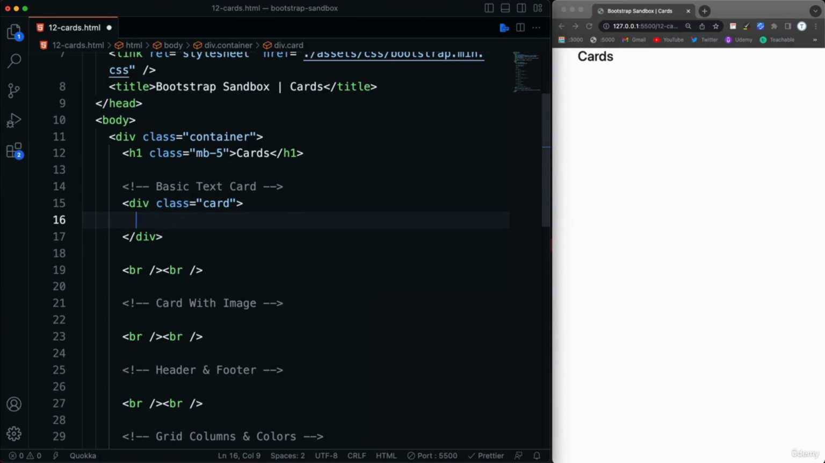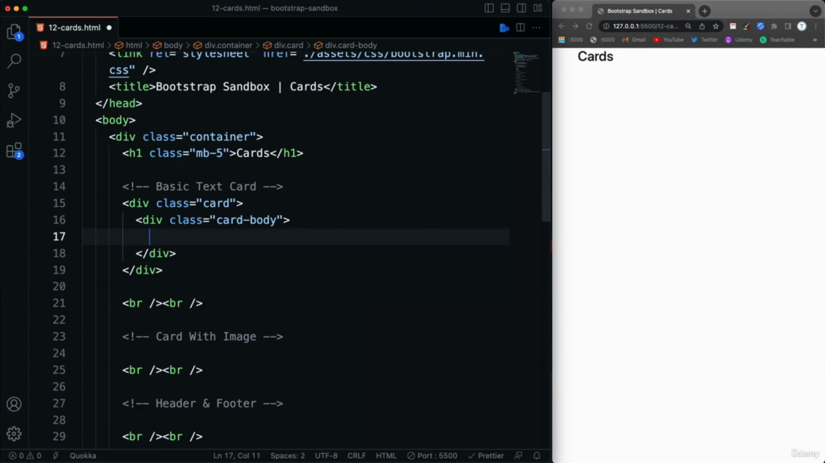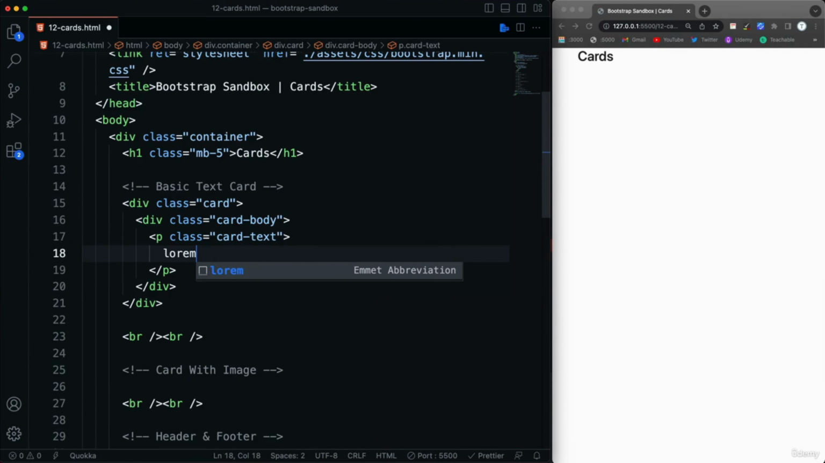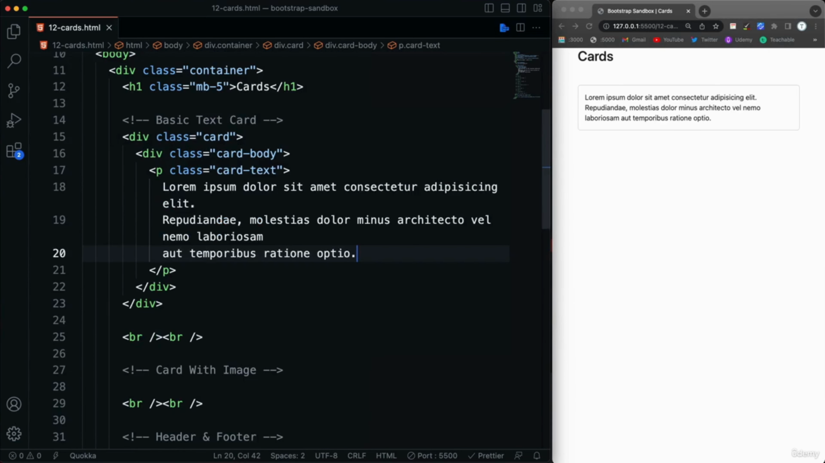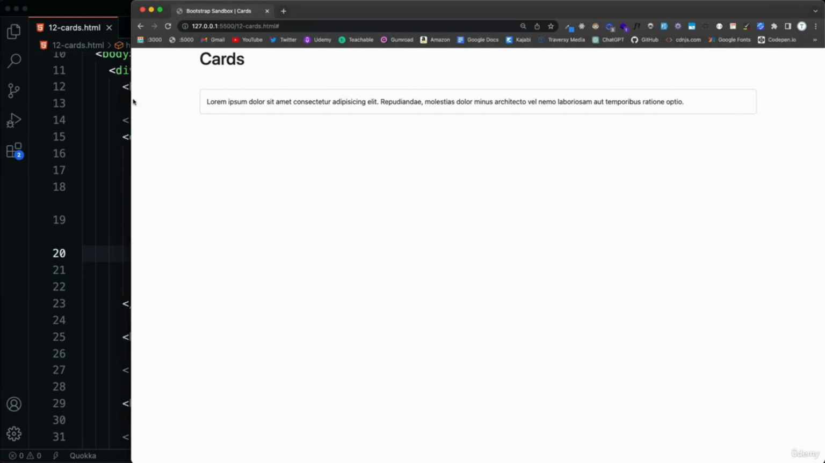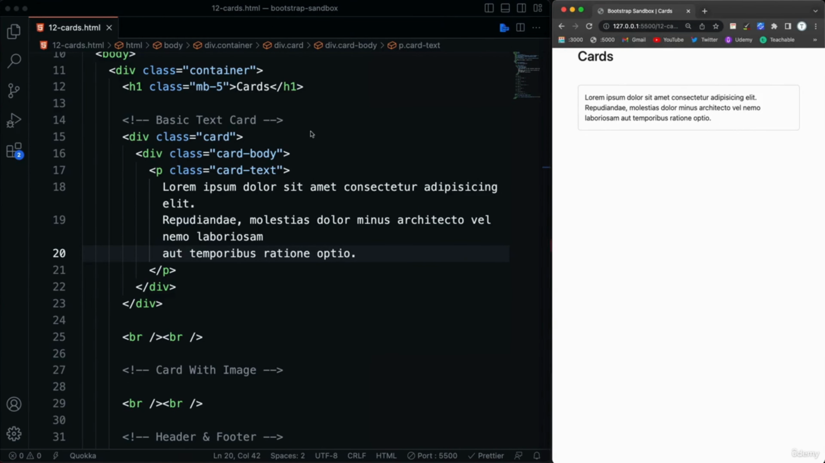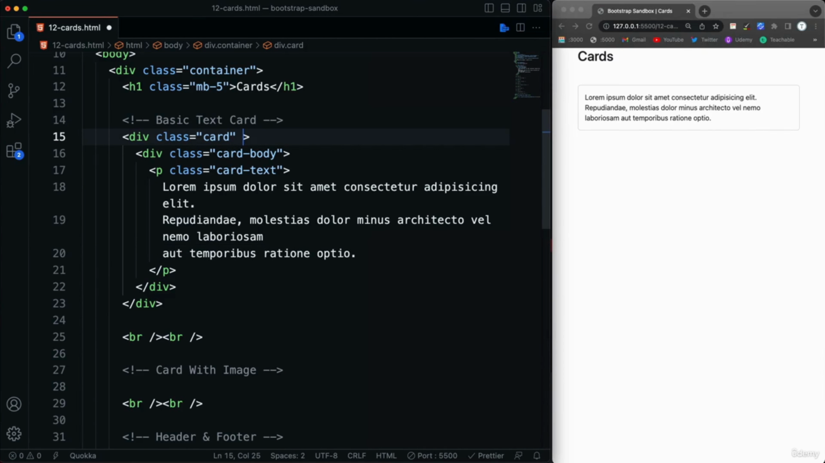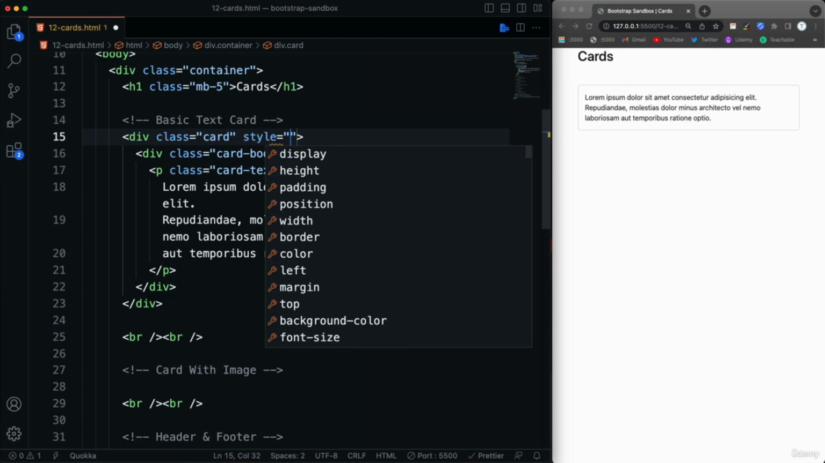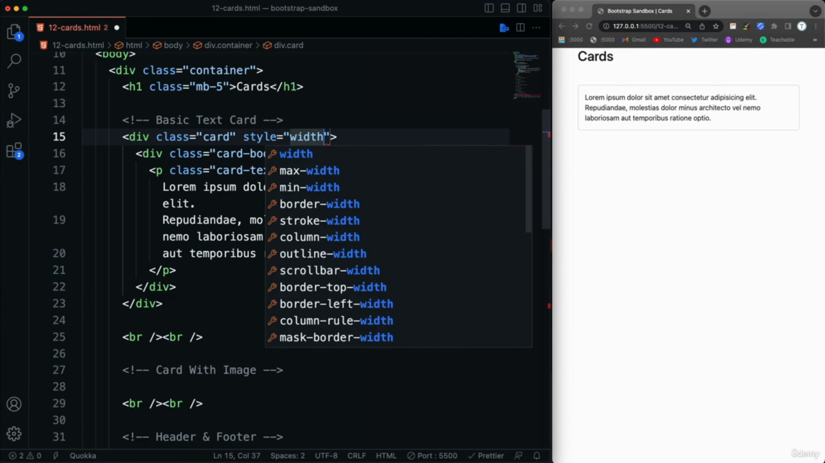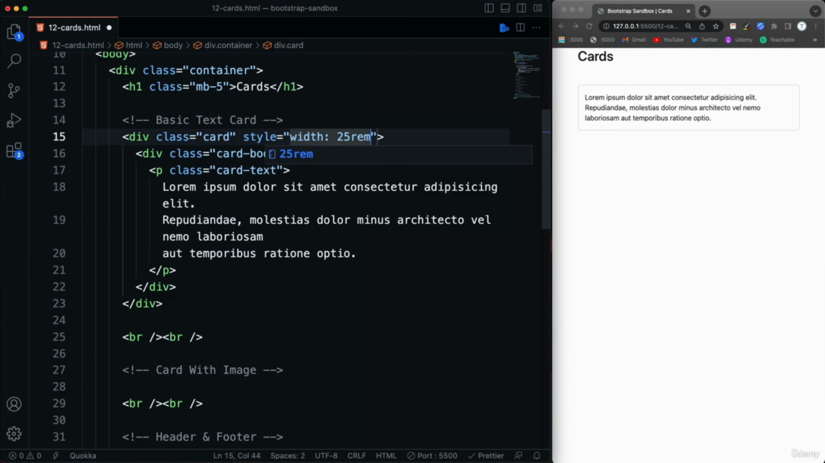So we have an overall or parent class of card, and then card-body is going to add the padding, so you want to make sure you add that as well. And then we can put a paragraph in here, and there's also a class of card-text. And then I'll do lorem 20, enter, just to add some dummy text. And you can see we just get a border with some padding. So very simple. It's going to extend to the container, so I think what I'm going to do is just add a width onto this div, just to keep it not as wide. So we'll say style, and let's set a width to 25 rem units.